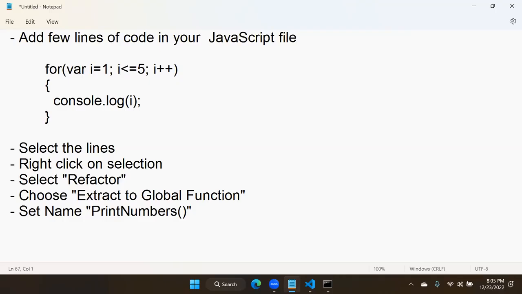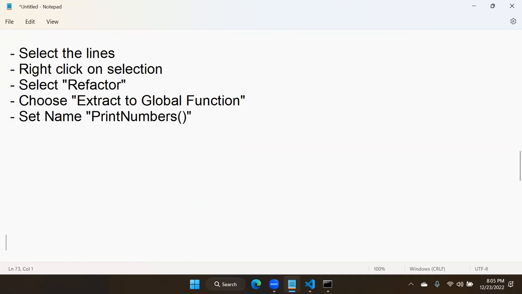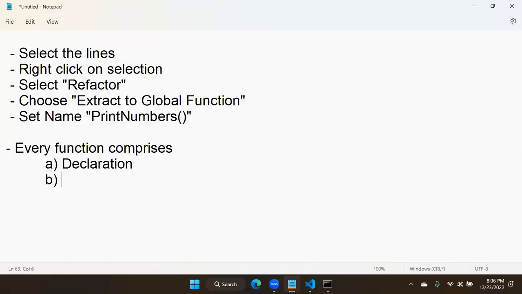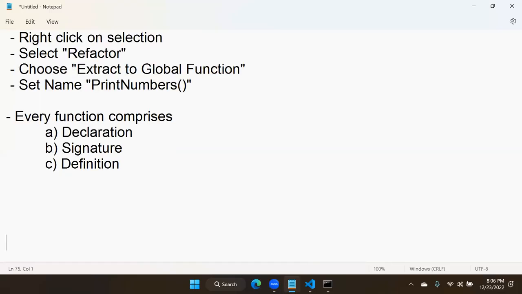Now, if you are writing manually, every function comprises three basic things: a declaration, a signature, and a definition. This is important. Every function contains three levels: function declaration, function signature, and function definition. A function contains three phases, right?